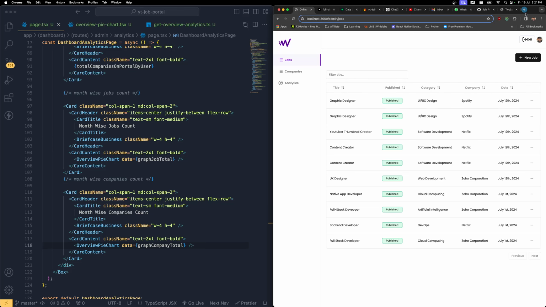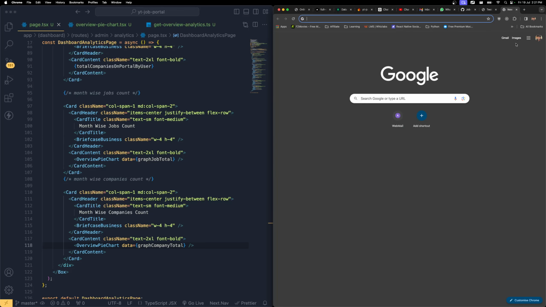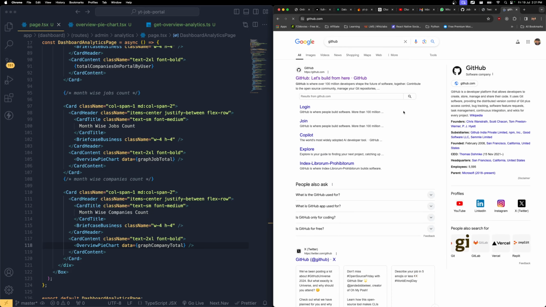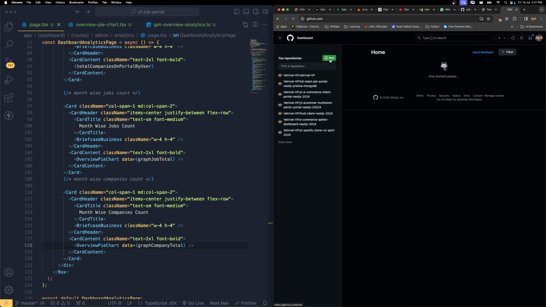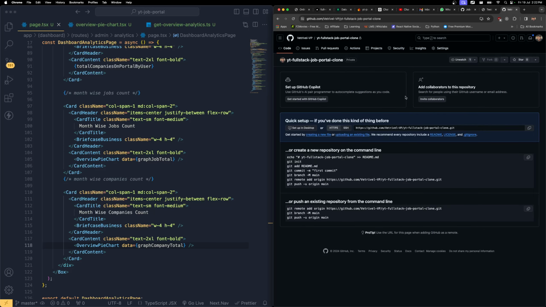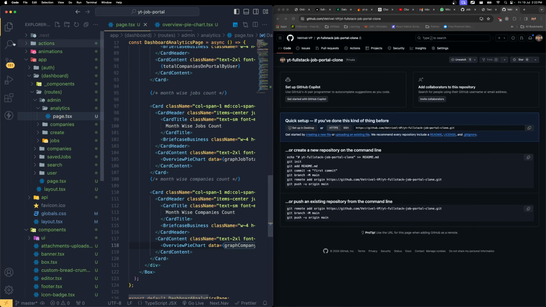Now all we have to do is create a GitHub account and push this into GitHub. Open GitHub and let's create a new repository, and this is going to be YouTube full stack job portal clone, and I'm going to keep this as a private one. Then I'm going to create this repository. Okay, so now I have this repository. So let's get back over here.